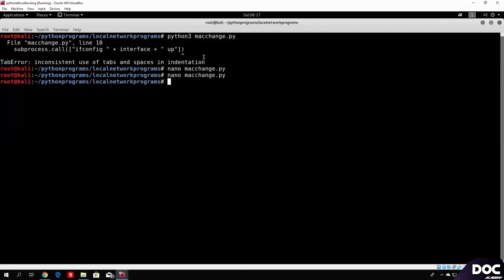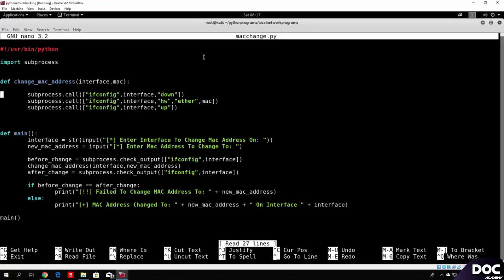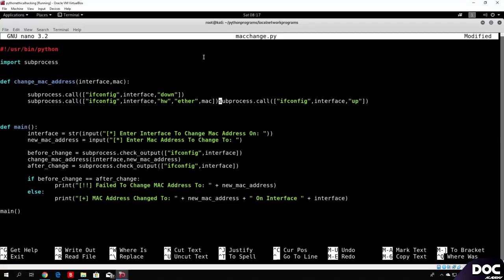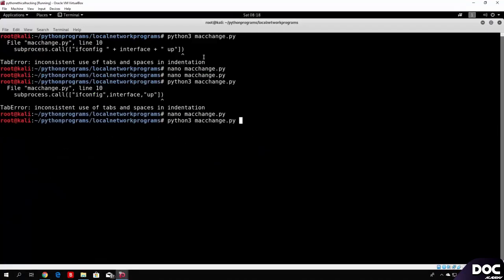So let me just check this out. Python 3. Inconsistent use of tabs and spaces in indentation. Okay, so here it is. Instead of the tab, I pressed spaces, so what I need to do is actually tab it, and right now it should work. It would probably have worked even before, I just thought the error was in the syntax.